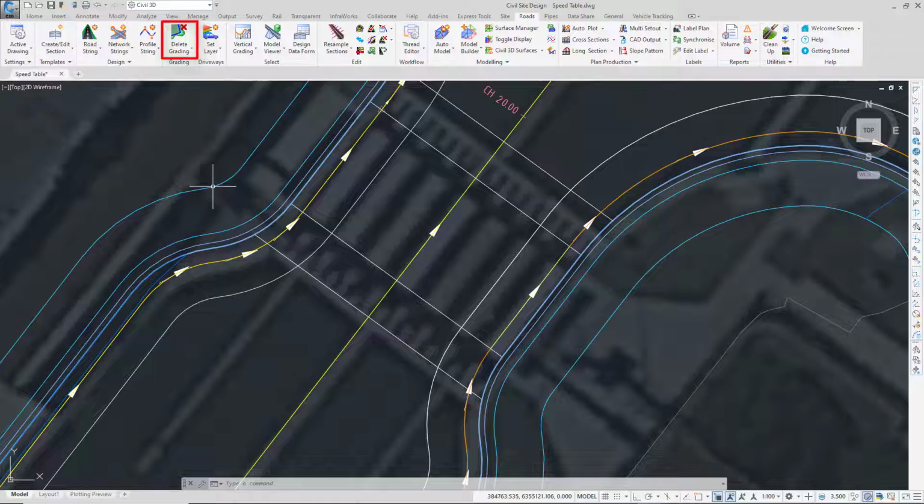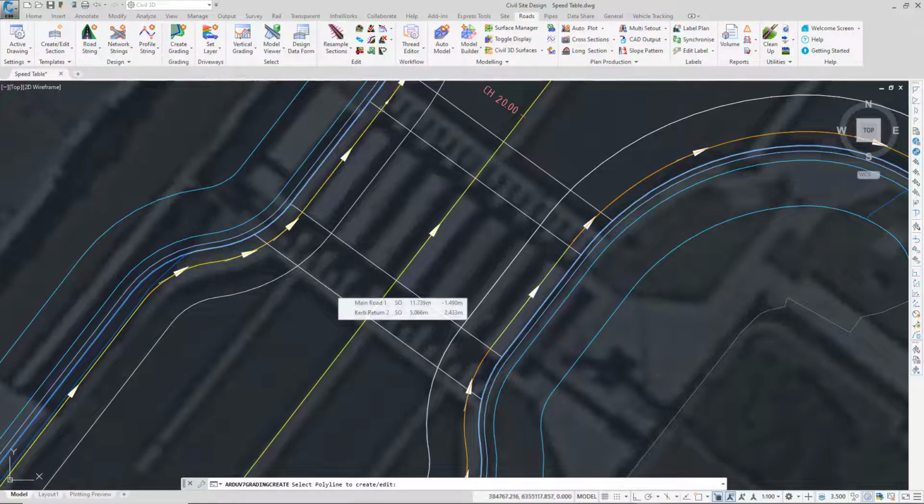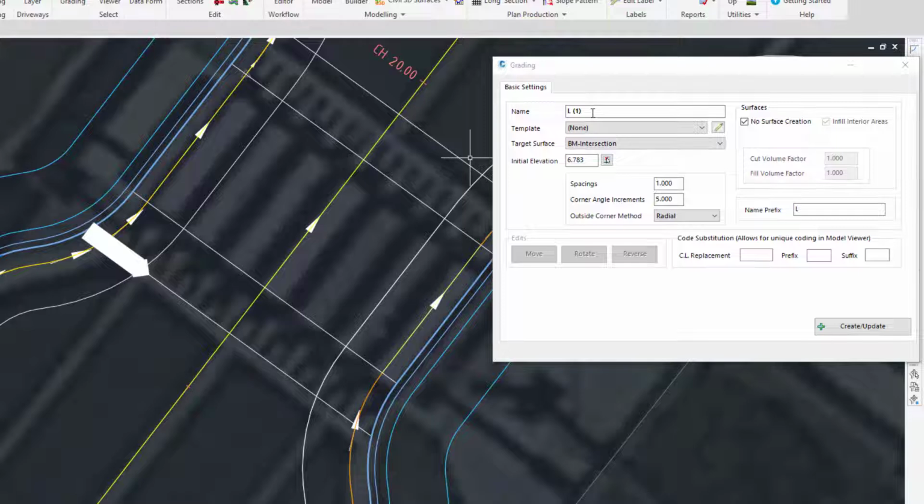So we're going to go up to the Roads tab, click on the grading panel and click on Create Grading. I'm going to select the south polyline, and we're going to complete the form as follows. We're not going to apply a template. The target surface is a surface we've created, which is a built model surface, so this could be existing. In this case, it's simply going to be a design surface we've created.